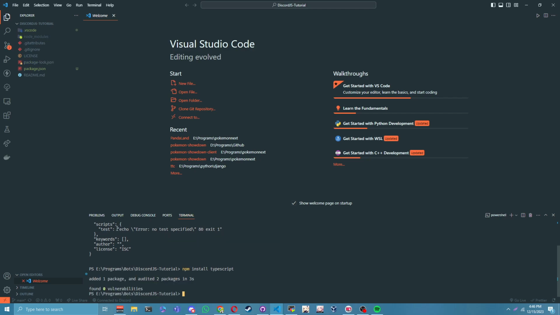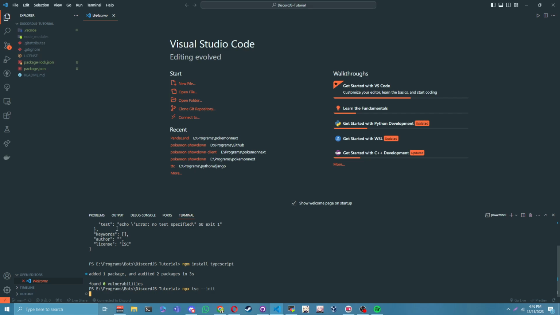Now that we have that, here I have to use npx, but if you already have TypeScript enabled globally, you don't need to add the npx. We're going to do npx tsc --init.